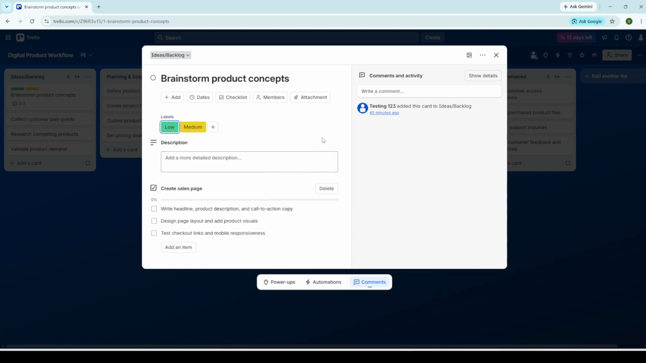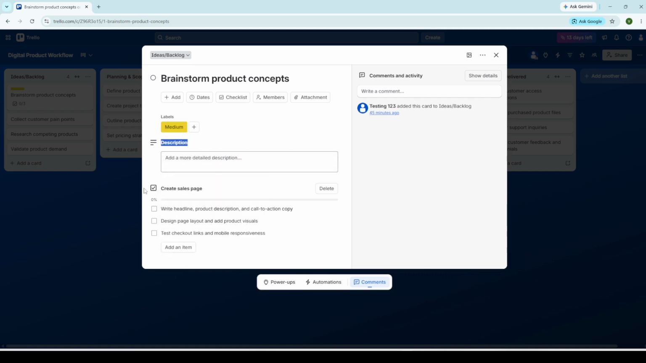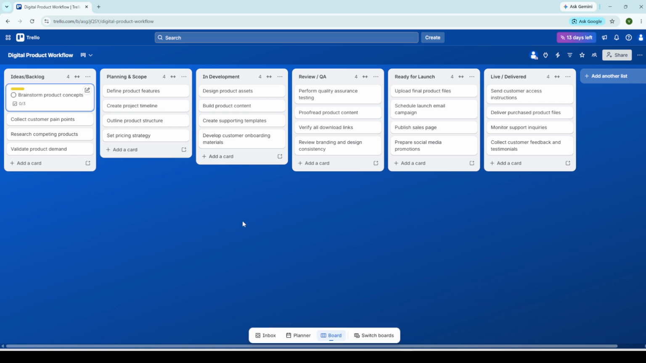A common pitfall I see beginners fall into is creating too many lists or overcomplicating their labels right out of the gate. Start with these 6 core lists and a simple label system. You can always add more nuance later, but the goal here is to build a system that feels natural to use every single day. If your board becomes confusing, you'll stop using it, and that defeats the entire purpose.